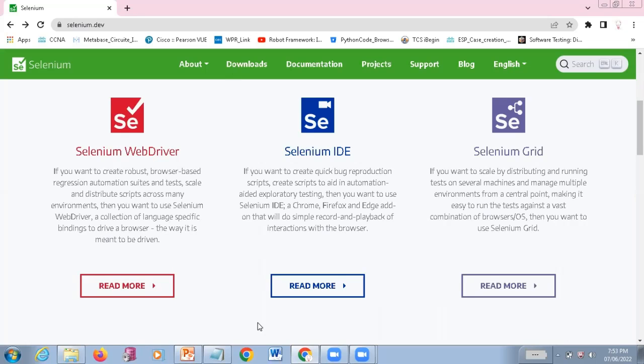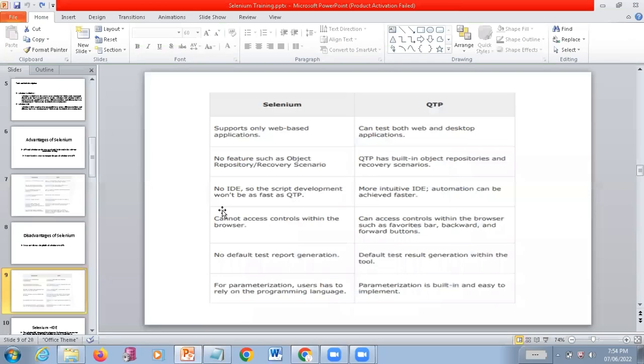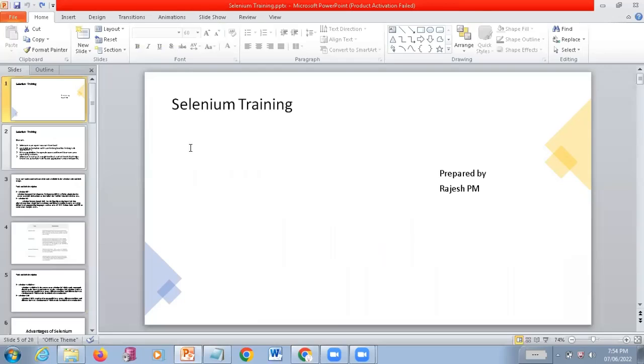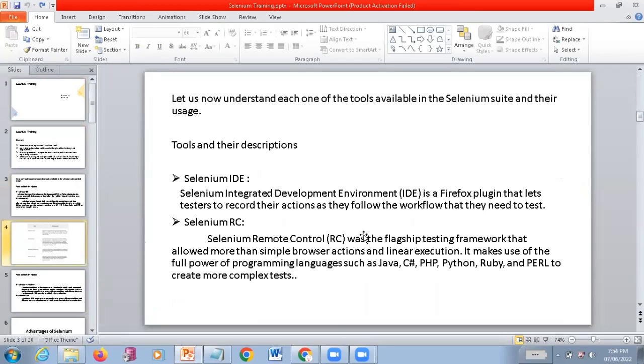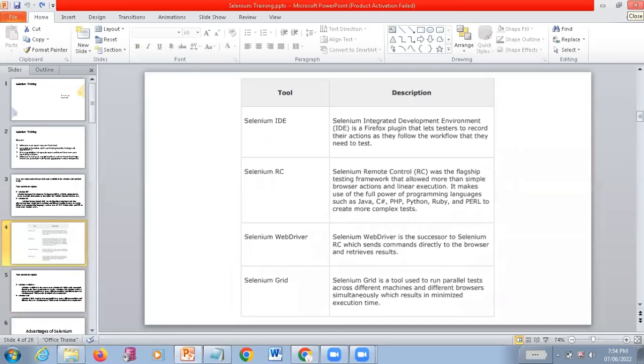See, till now, whatever we have discussed is related to the document. I'll share this document with you so that if required, you can also read it and let me know if you have any questions. Okay?